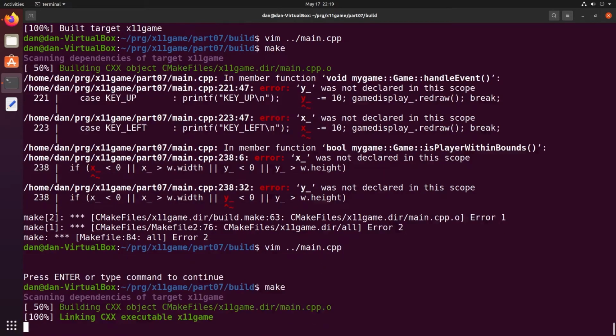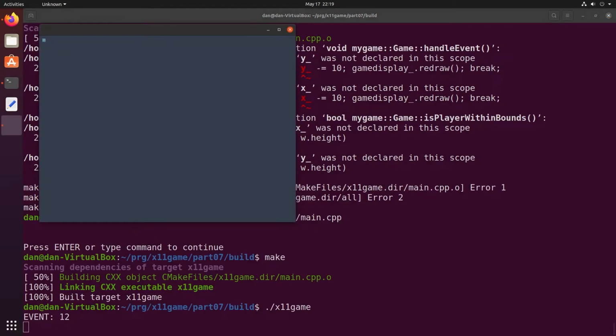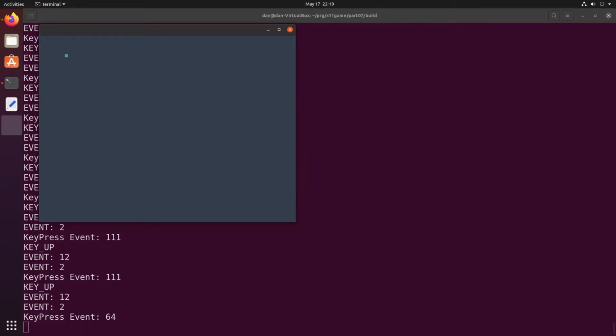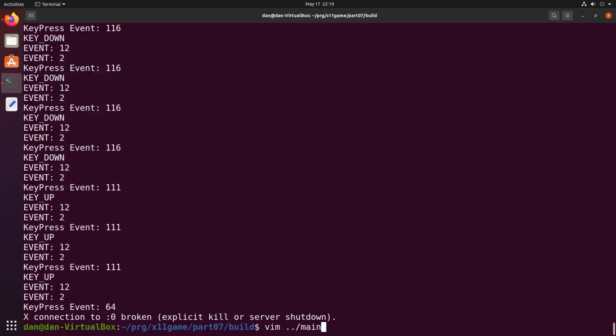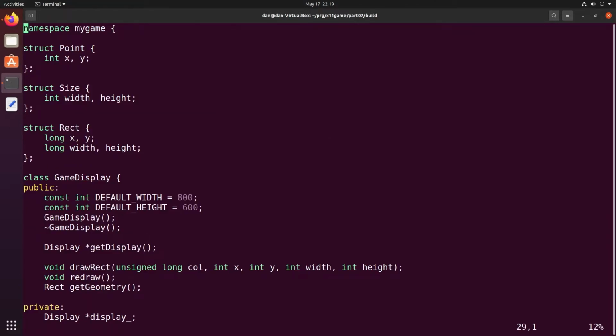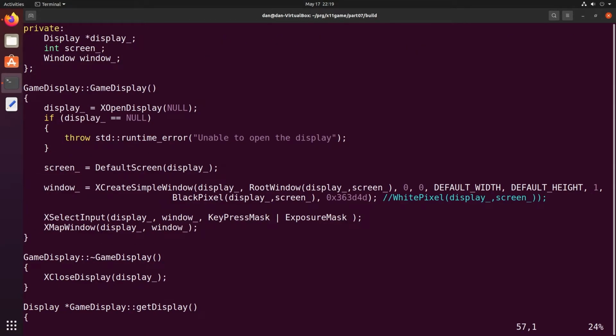All right, built. Okay, we've got our player back and it still moves. Fantastic. Let's add some food. So what we want is to just create some food and then draw it.